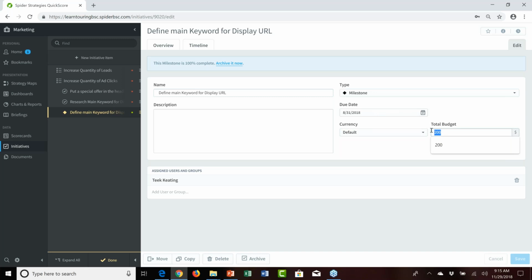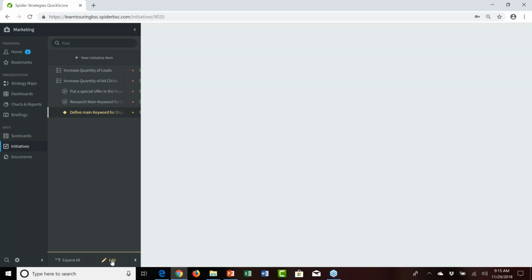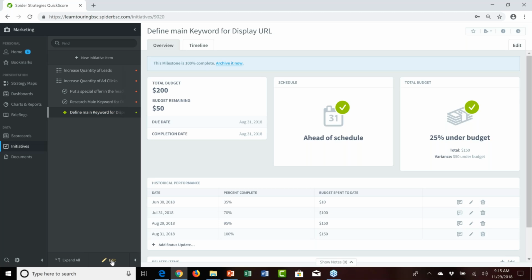And we gave this a minor budget of $200 in case people need to get together to have lunch to decide what that main keyword should be. Again, the owner of this milestone is, again, Mr. T. Keating. So at that point, what we've done is set up 2 initiatives in 2 different ways.